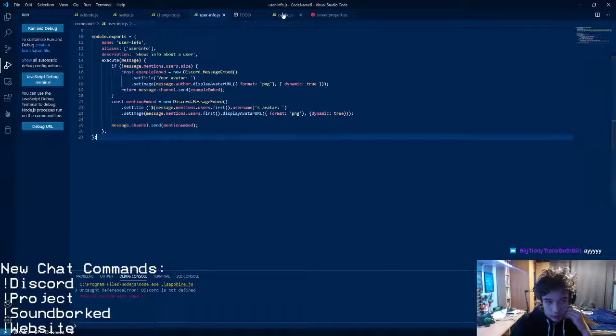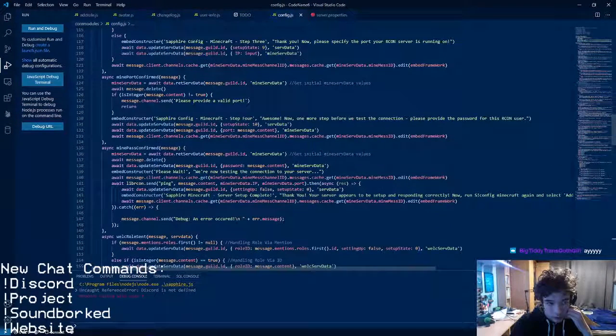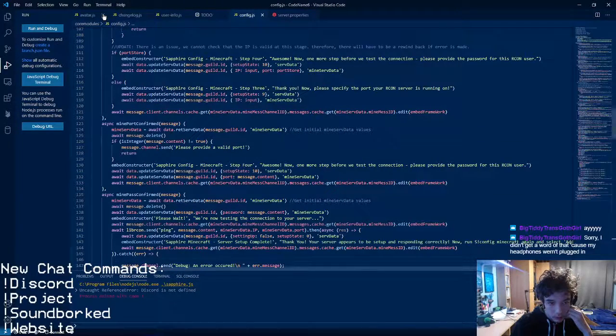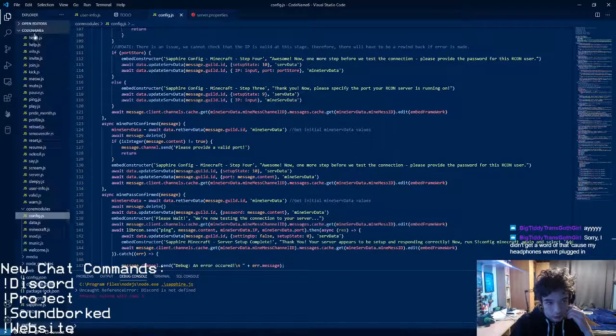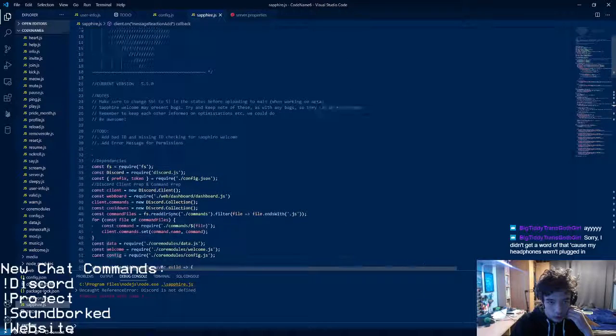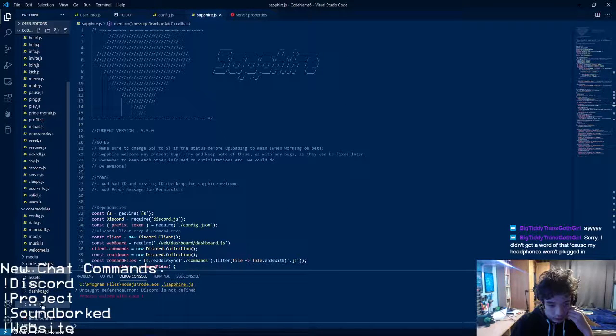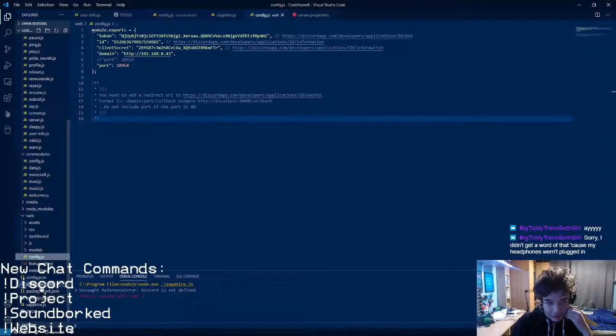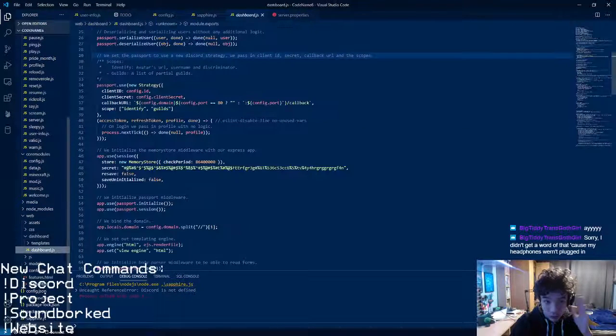What am I looking for? I'm looking for why this isn't working. Am I just missing it somewhere? It could be in Sapphire.js actually. I think I modified that a while ago. It could also be in the web stuff. I really hope not. If it's in the web stuff, that's going to be a complete nightmare because the web stuff shouldn't even be running yet.